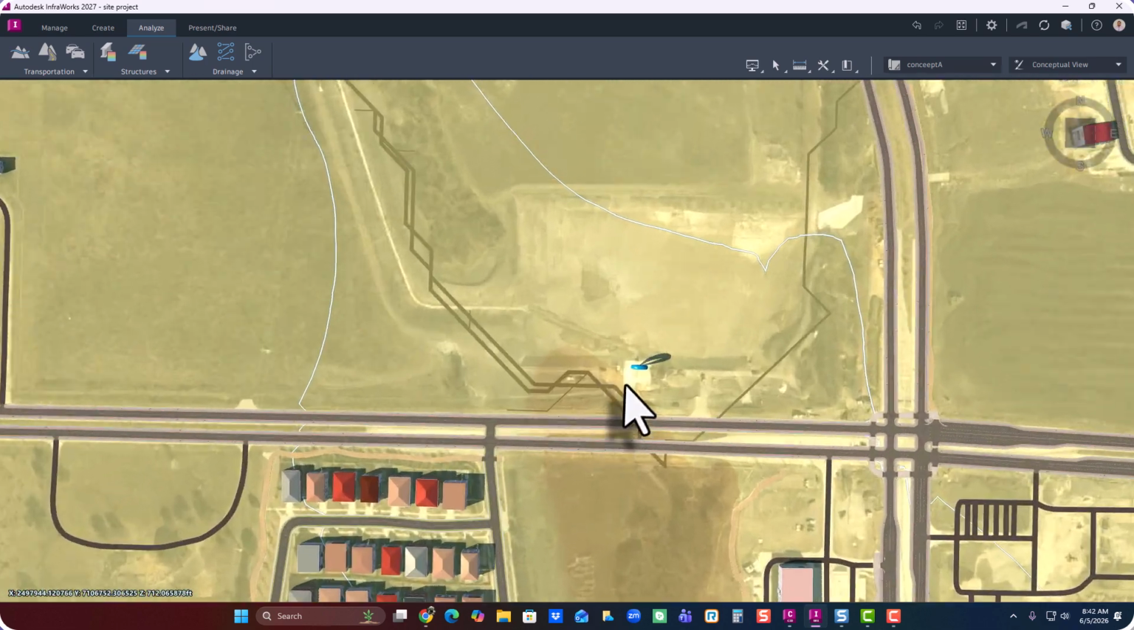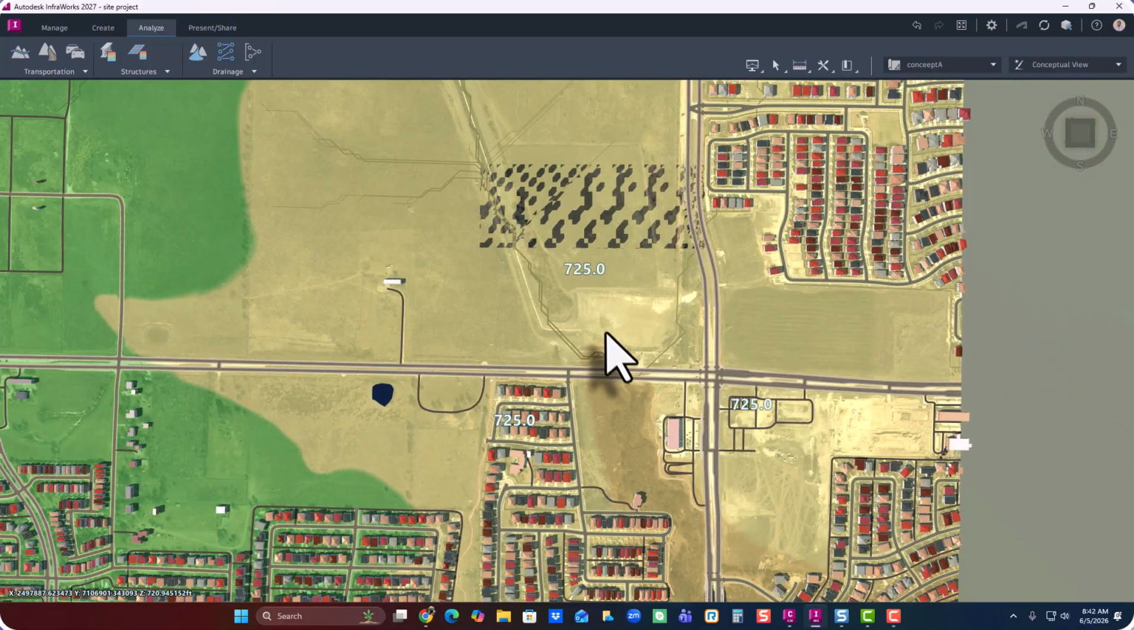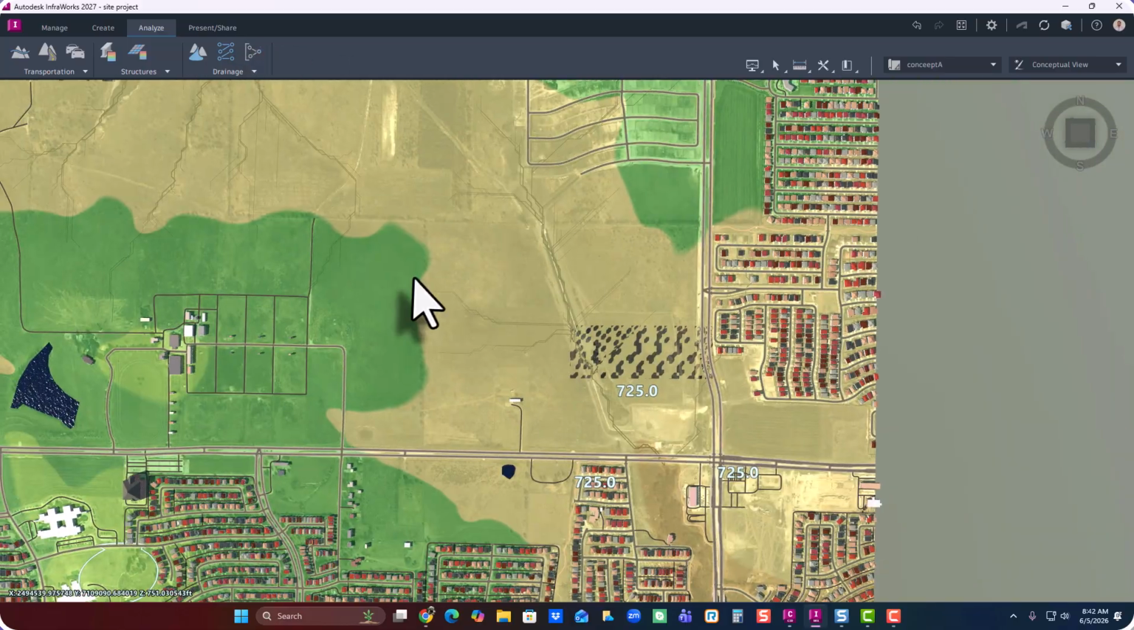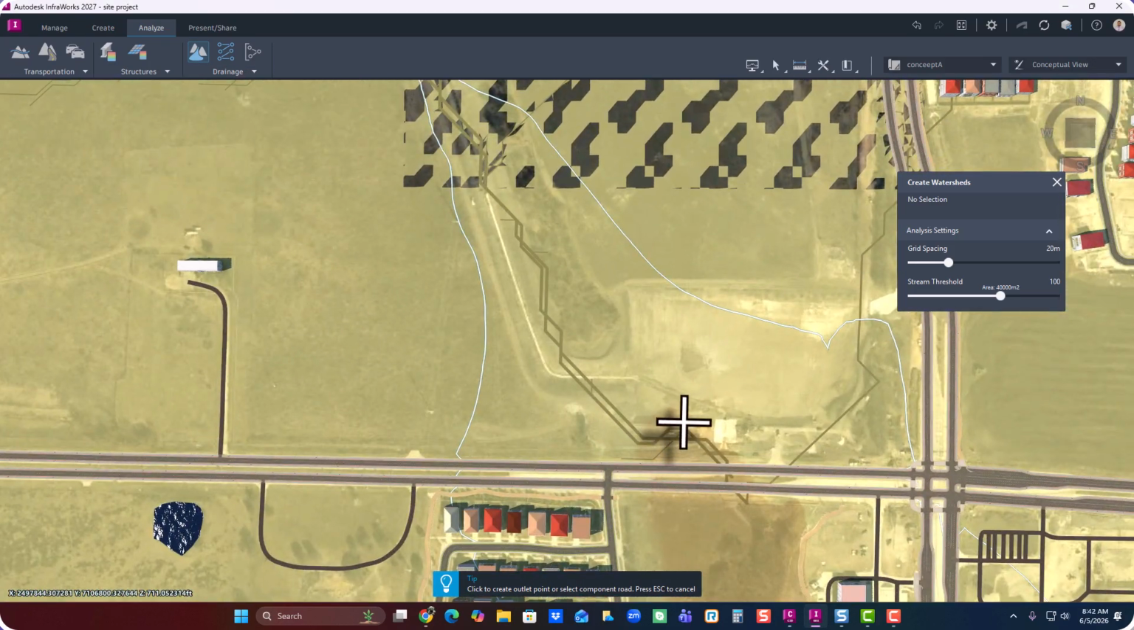And so it looks like we got an outfall right here. I'm just going to delete this here. And let's just see how big of a watershed we have in this giant region. So I'm going to go onto my analysis tab, drainage, and select watershed. And then I'll click right here as close as I can to that outfall.